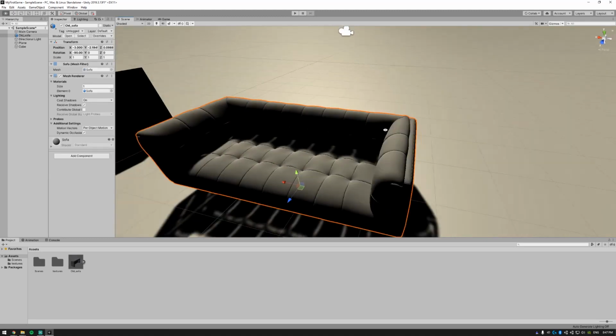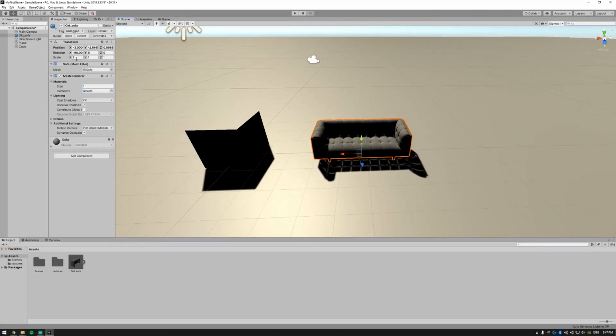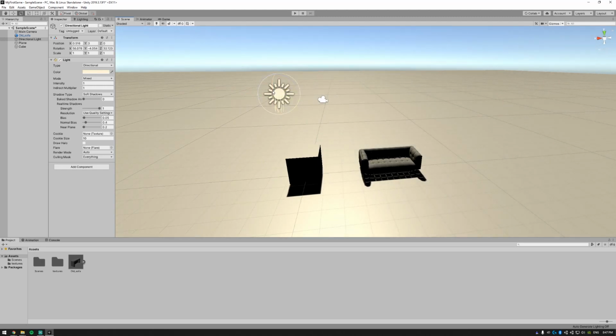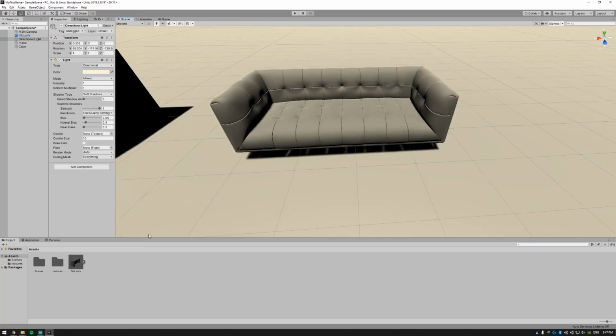But you can notice there's no textures on it. It's also kind of hard to see this game object. So we're going to go over to our light. This is a directional light, which means it will light up the whole scene. It doesn't matter where you position it. It's going to light it up the same. The only thing that matters is the rotation. So we're going to rotate it so you can see the couch a bit better. There we go.